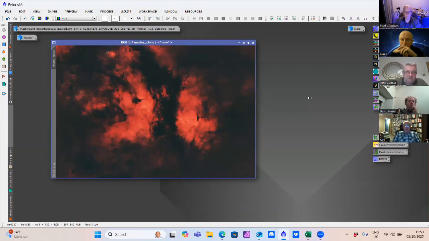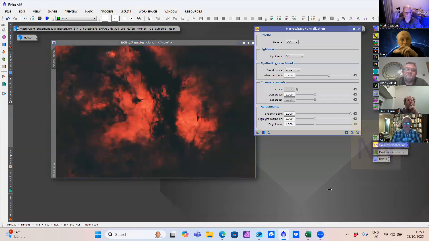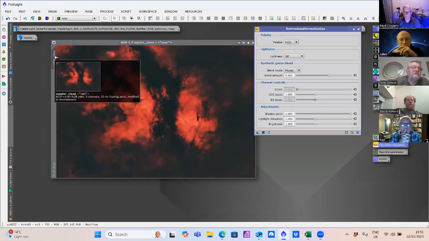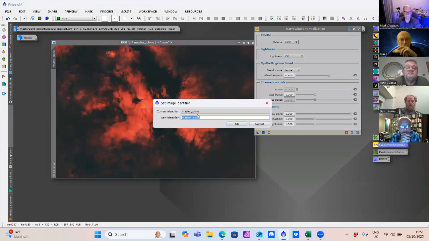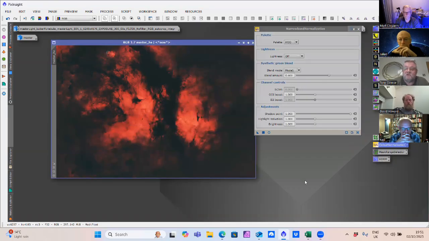There's a guy called Bill Banshan, I think it is. And he's come up with this thing here called colour normalization. What I'm going to do is another clone. I'm going to rename that first of all. I'm going to put HA for hydrogen alpha, yeah? Because that's the dominant colour and gases in this nebula, really.